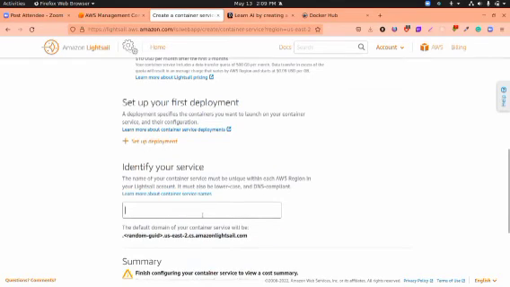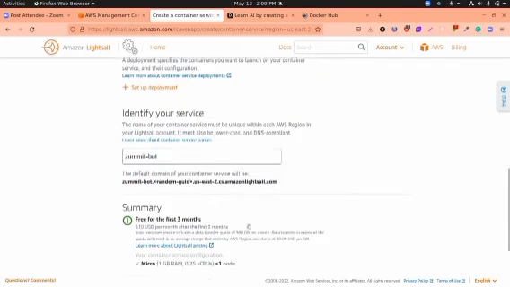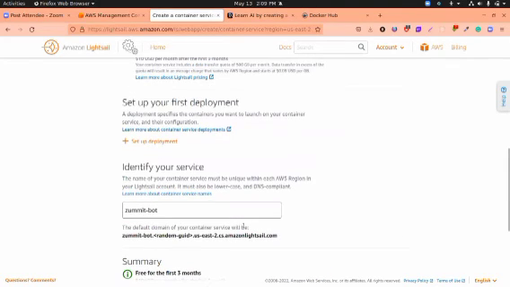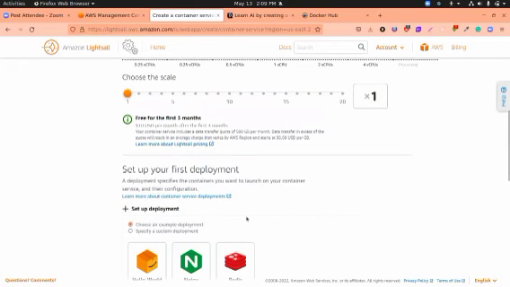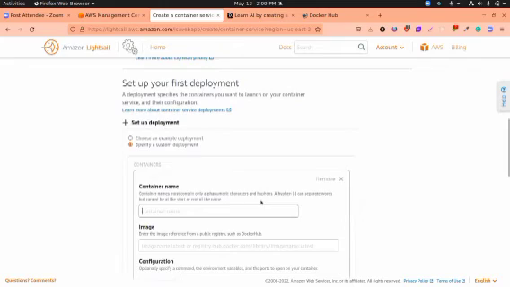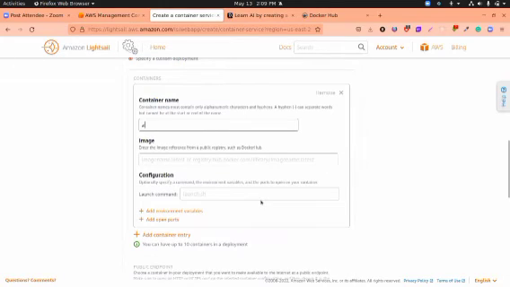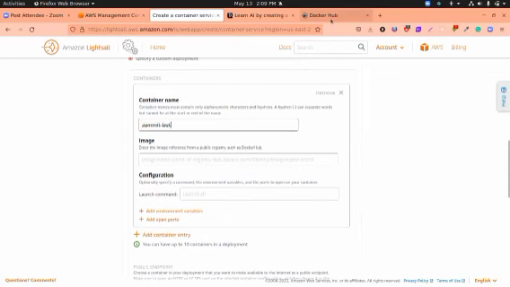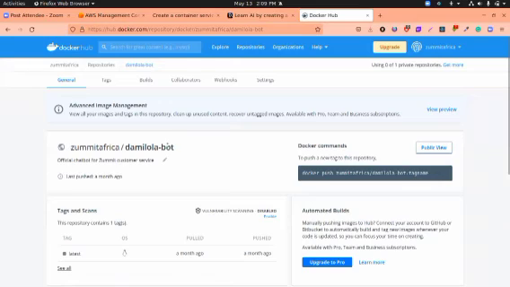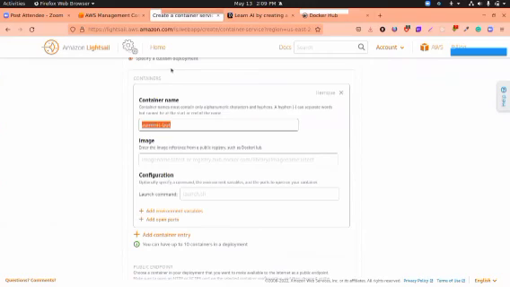So let's say Chatbot for this service. Then set up a deployment, custom deployment, give it a name. This will be the same as Chatbot. Now copy the name of your image on Docker Hub, paste it in the image area.